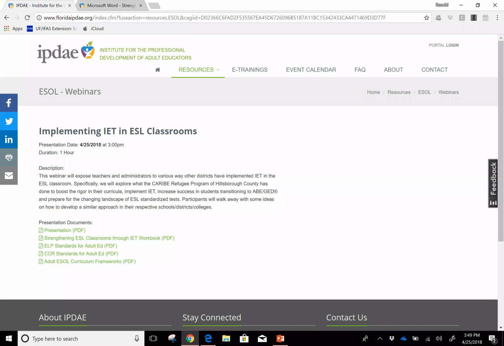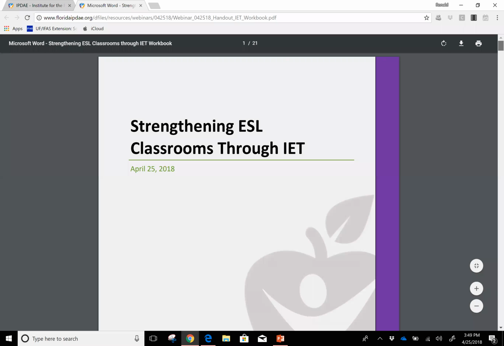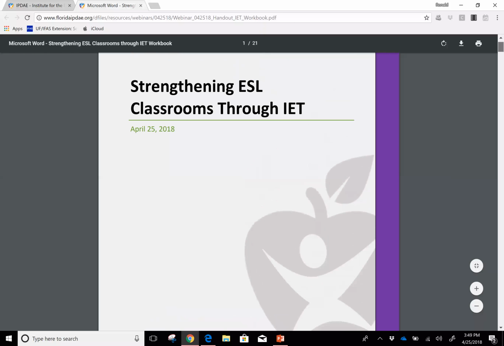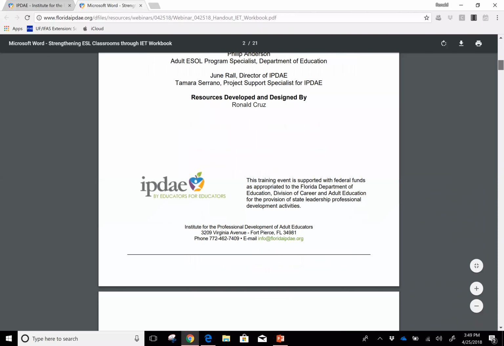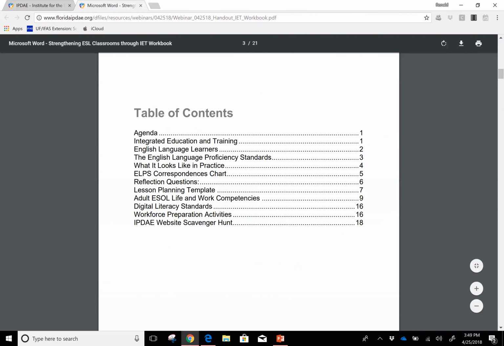Now, I really wanted to draw your attention to this workbook. When you click on the workbook, this PDF will populate just like this. It's got a table of contents, so you can easily click to the page. By looking at the table of contents, you can click on an item and it will take you to the page where that item is.